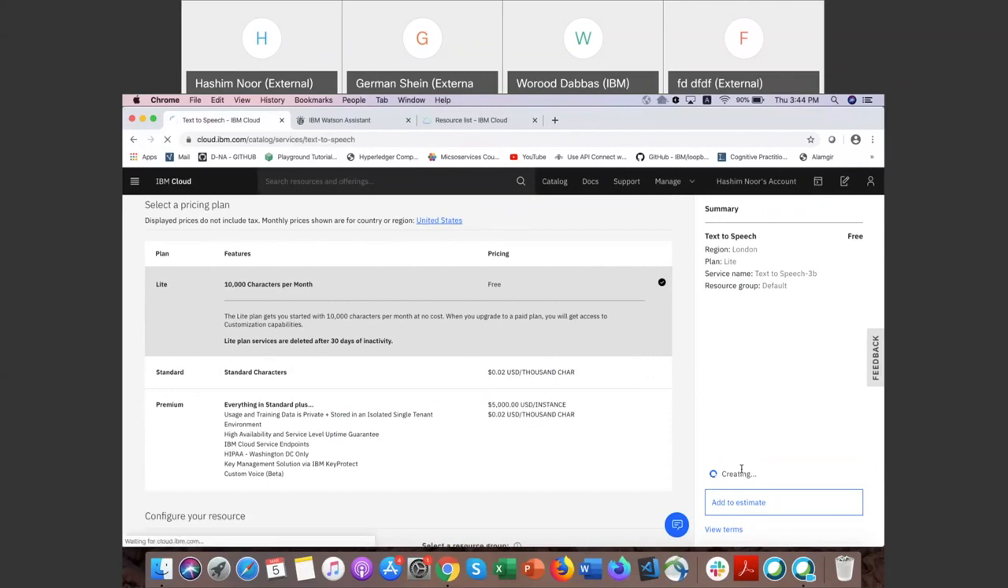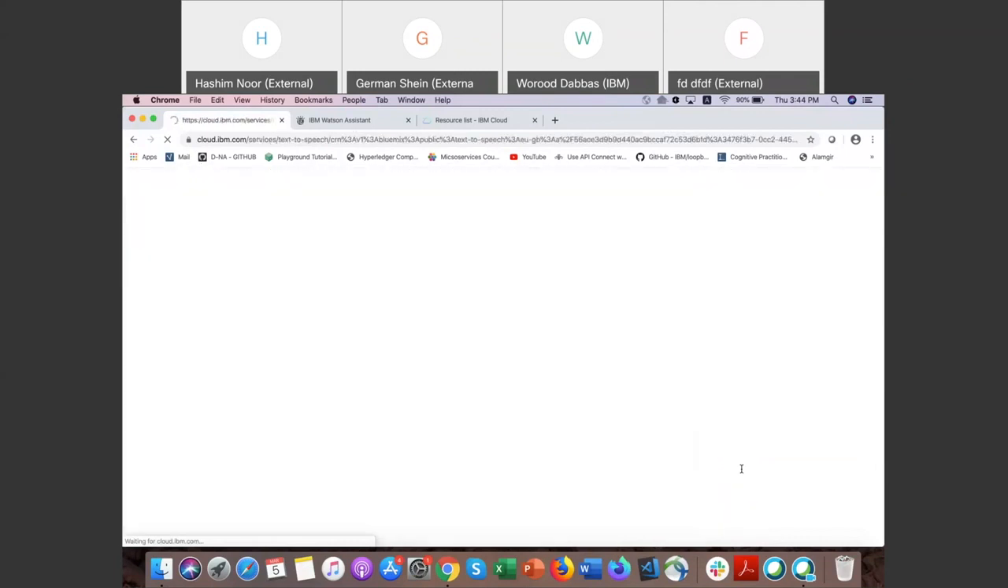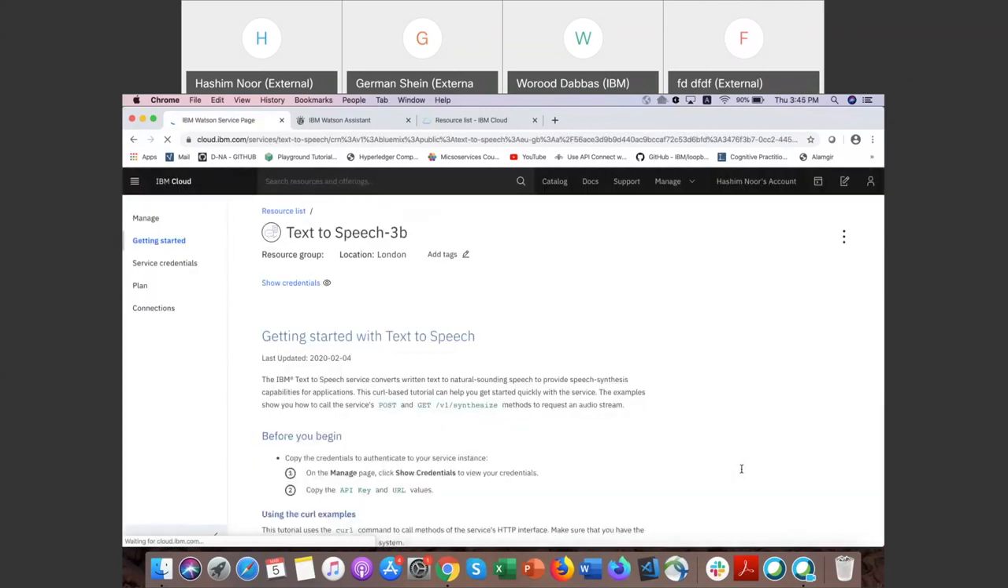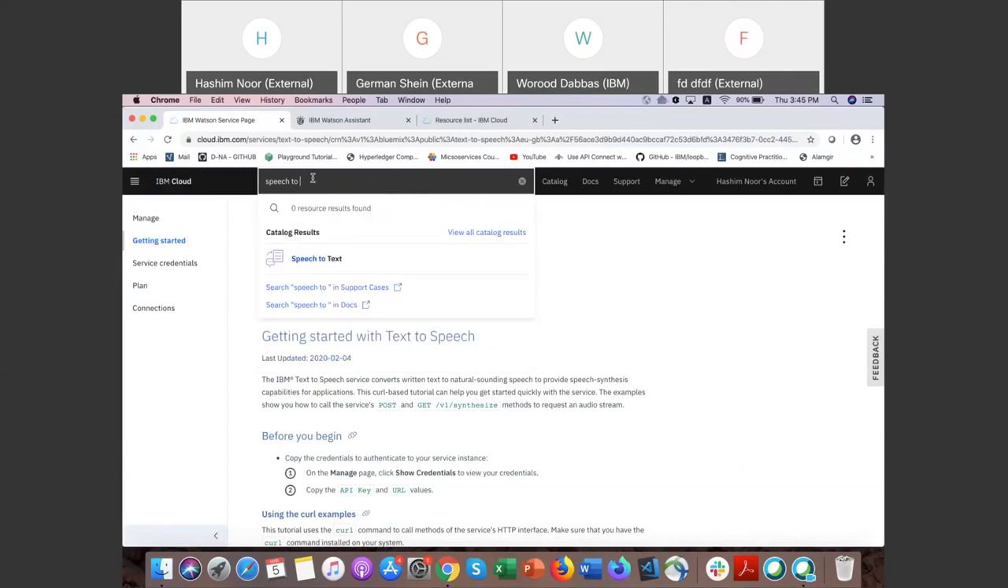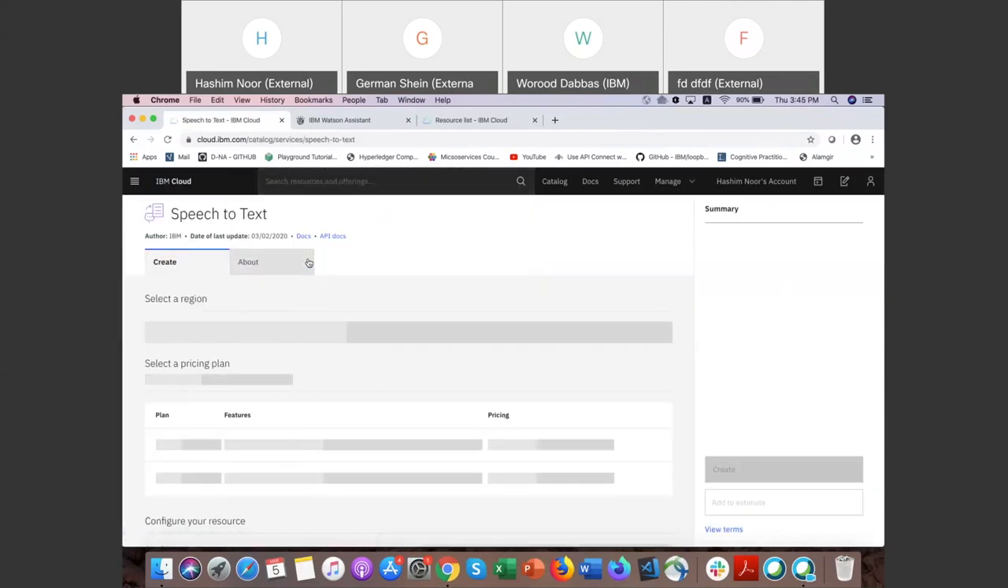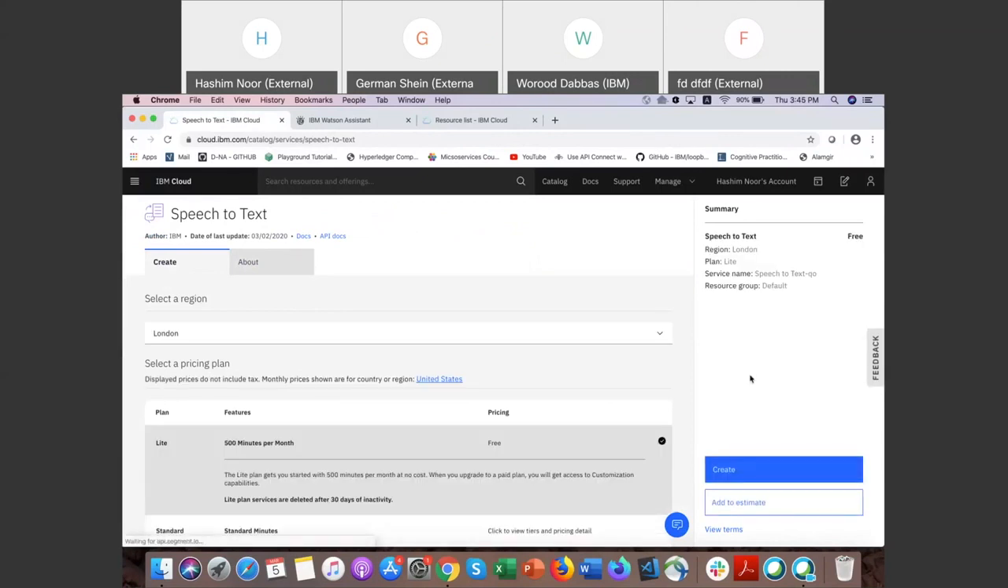Let's give it a few minutes for the service to load. And once the text-to-speech service has been created, we'll create another service, which is the speech-to-text. Again, we'll use the search bar to search for the service. We'll click on the service, and once it's been loaded, we'll click on the create button.